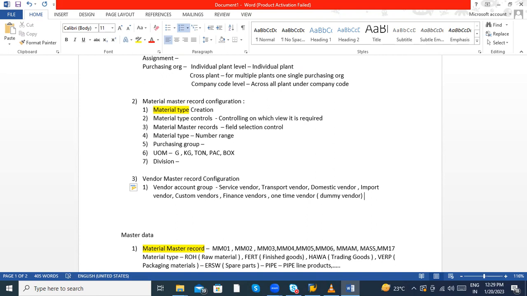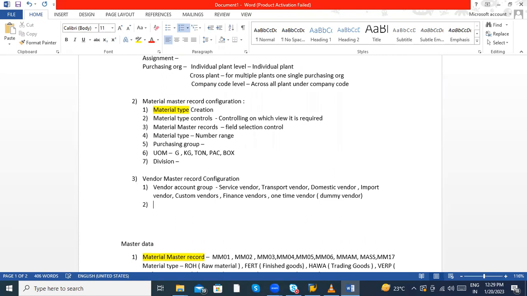Which vendor did we buy this from? I'm just creating one duplicate vendor, and that duplicate vendor I'm using, and I'm just saying that okay, this is a roadwala vendor. So we can differentiate all these vendors with the vendor account group. And obviously we can also have field selection control.